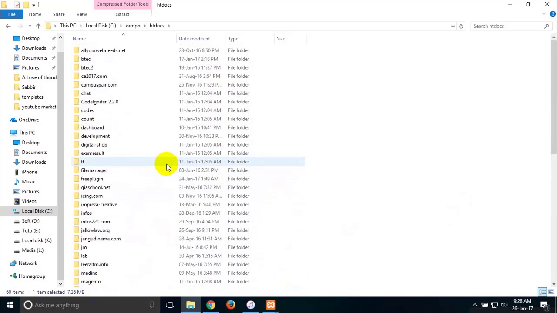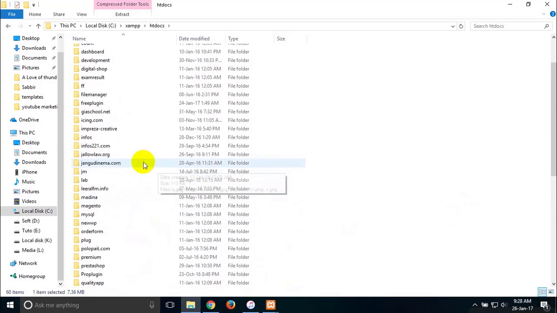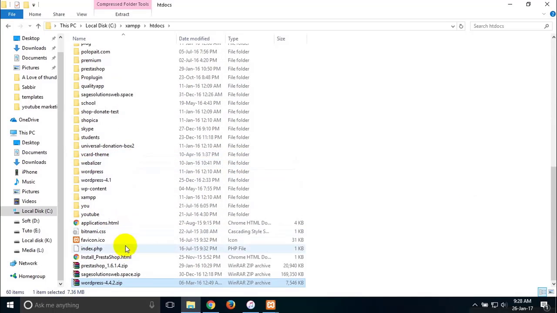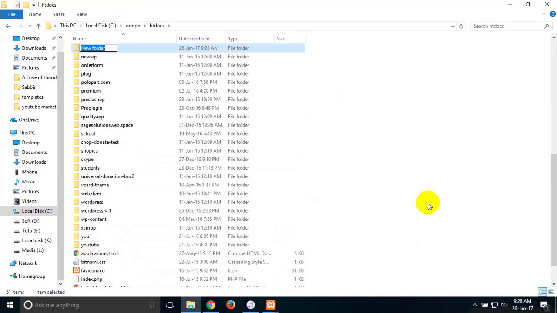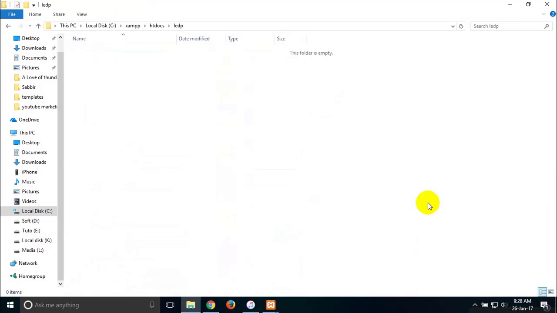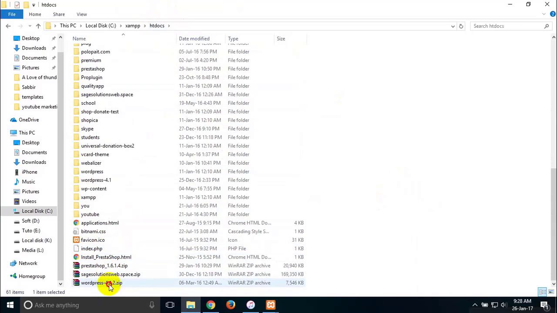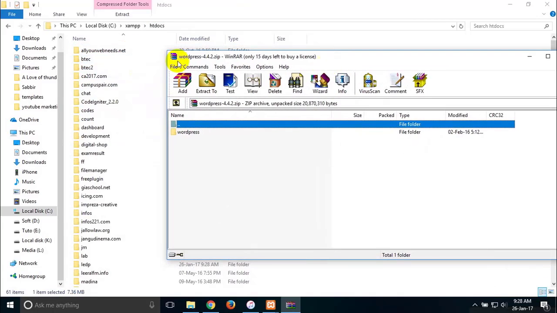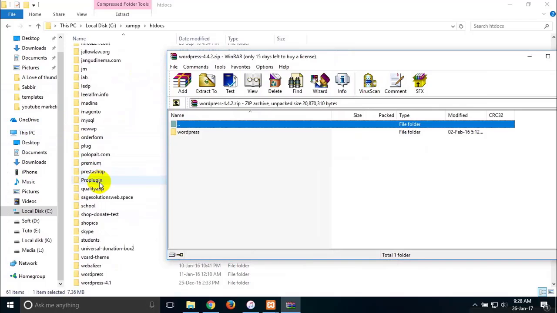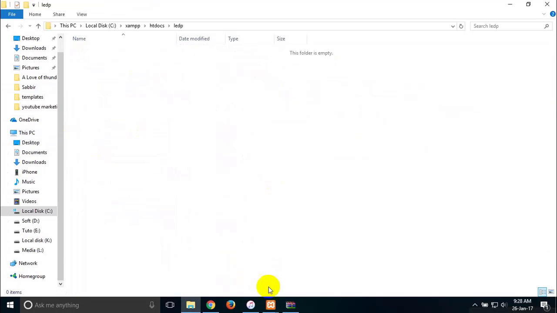So I have to make a new folder in which we want to install WordPress. Now I'm going to make a folder and give it the name LEDP. Okay, that is the name. You can see that here is the folder LEDP.